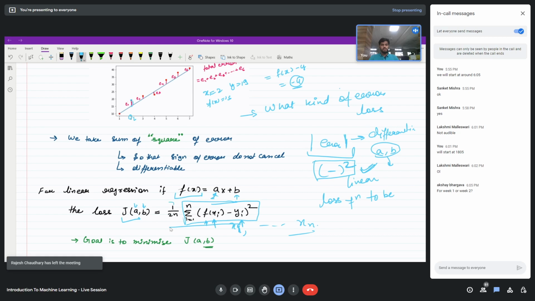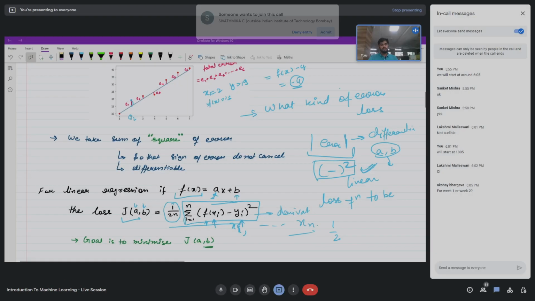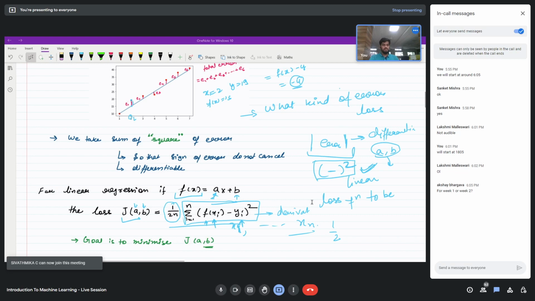Now, why this 1 by 2n term over here? About the 1 by 2: when you take the derivative of this function, and I'll tell you why we want the derivative over here, the 2 comes in front. So it makes the calculation a little bit simpler. That's why we take this 1 by 2. And this n term in the denominator is to normalize the loss.